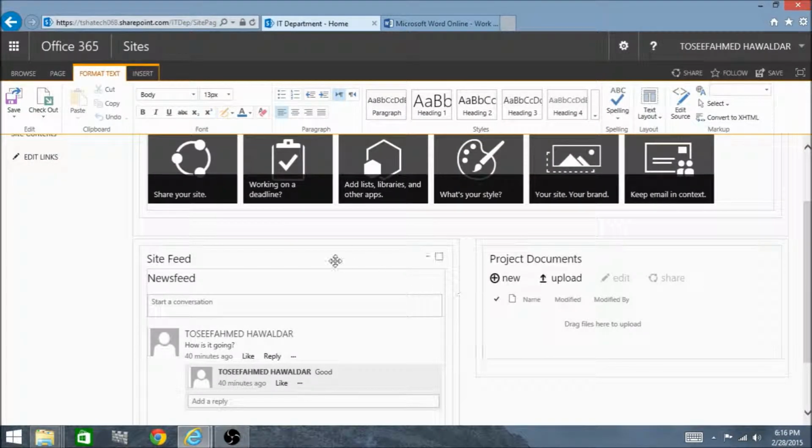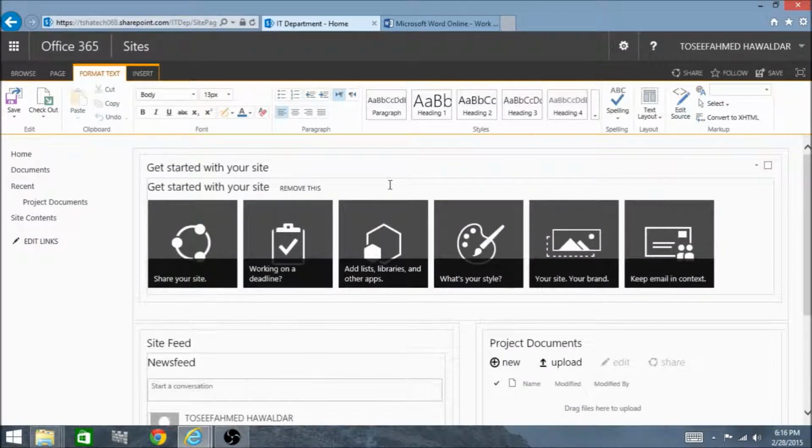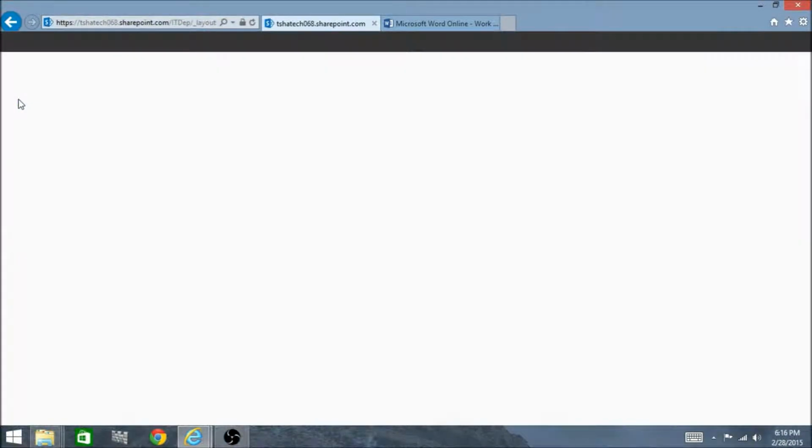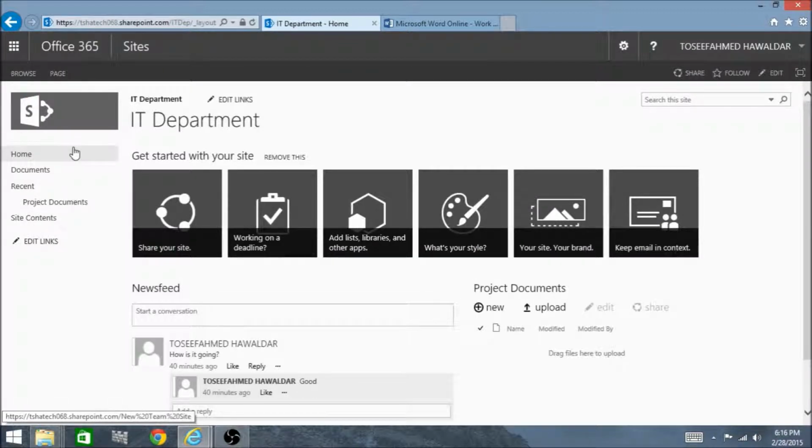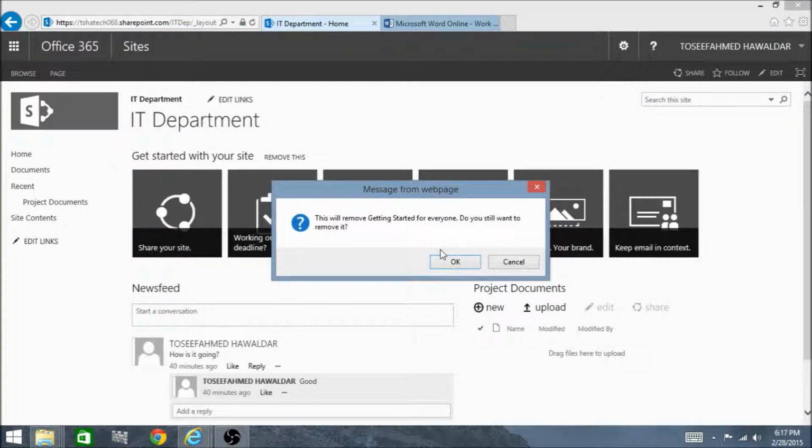Once I'm done with this, I just want to save this. Also you can see that the project documents link has got added in left navigation, which makes it easy for the users or team members to navigate. Also, as we are done with our site now, we don't want this component to be visible to those users. So let's just click on remove this. This will remove this web part from this page. Let's say remove this, say OK.